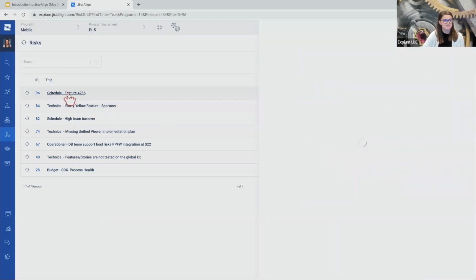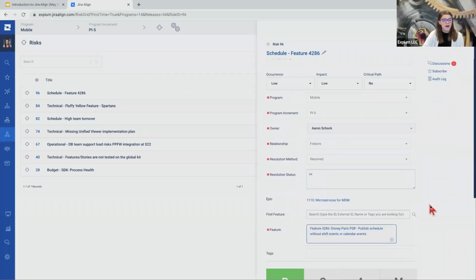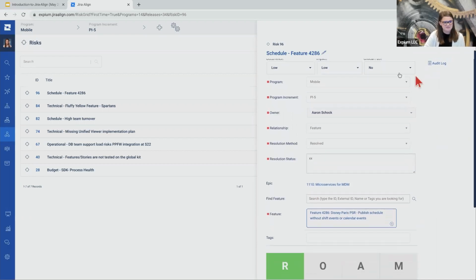And right on the risks, what I really like is all of the information you can log about how you are handling this risk. So you can log the occurrence, the impact. Is this going to inhibit the critical path to completing the feature? We're able to link it to epics and features here, and give an owner to the risk.